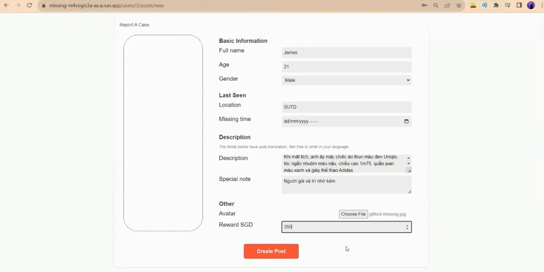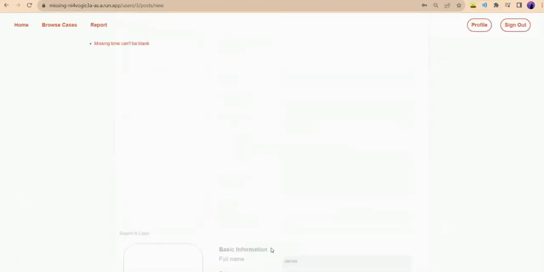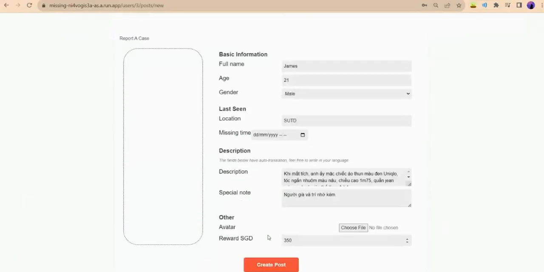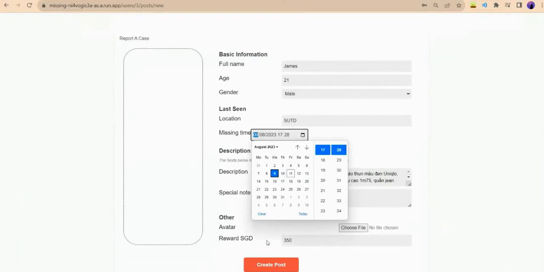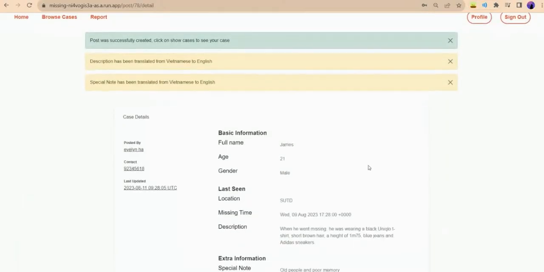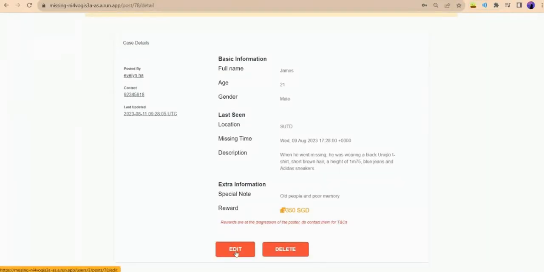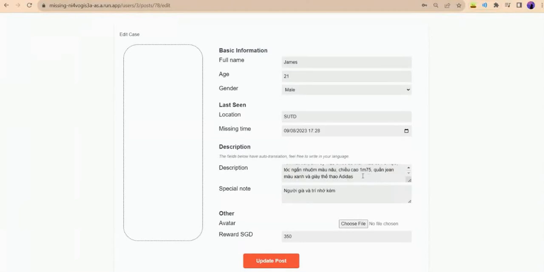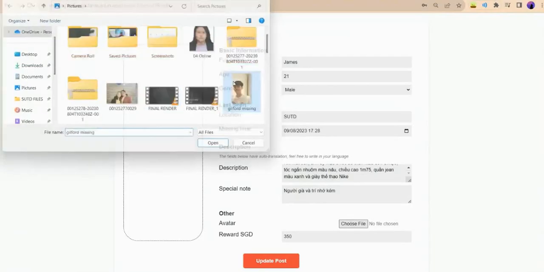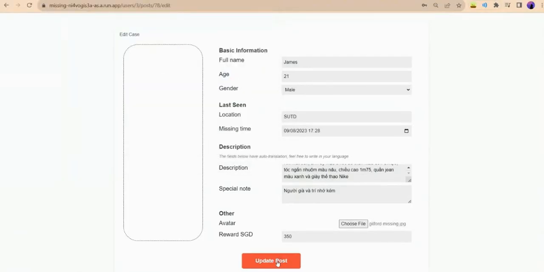In this case, I fill in a form using Vietnamese. After that, I click on the create post button. The user should then be able to see that the post was successfully created and that the app detects the source language and translates it into English. If users decide to edit the post, instead of showing the translated text in English, our app will show the text in the original language so that users can edit the post.